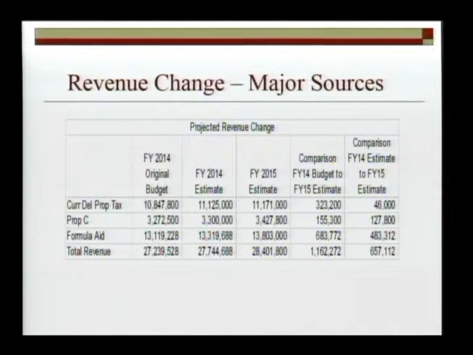Okay, so on this particular slide, I tried to recap our major revenue sources. The first column shows the 2014 original budget, and it shows the property tax, the Prop C, and the state foundation formula. The second column is the fiscal year 2014 estimate, and the next column will be next year's budgeted dollars for those revenue sources, and then a comparison to original budget and then to the 2014 estimated revenue.